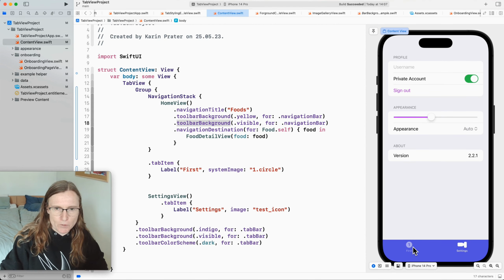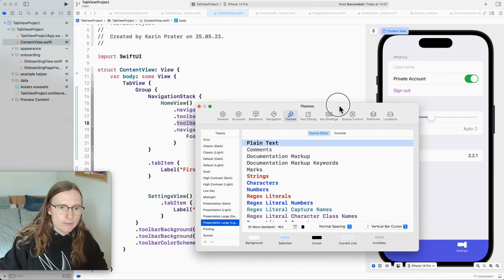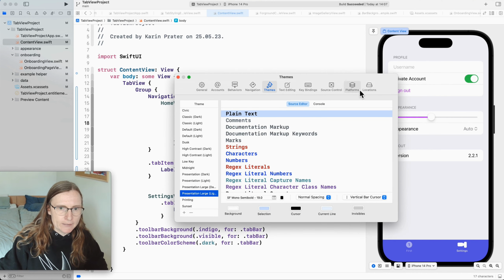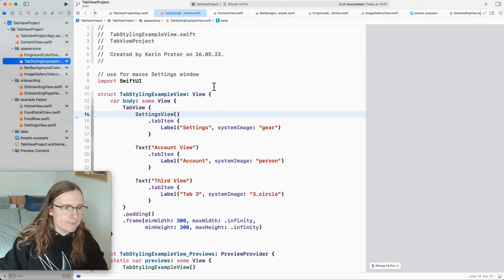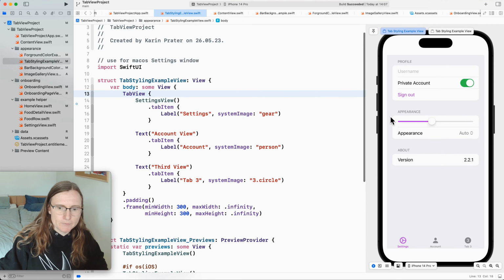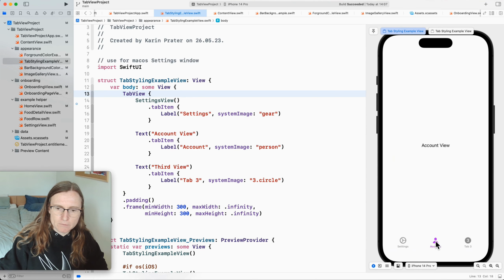As I said before, tab views are more typical in iOS apps, but there's also a very good use case on macOS, and that is for the settings view. For example, if you use the Xcode settings up here, this is actually a tab view. We can recreate this kind of styling, and I did prepare a small example here with 3 different tabs.